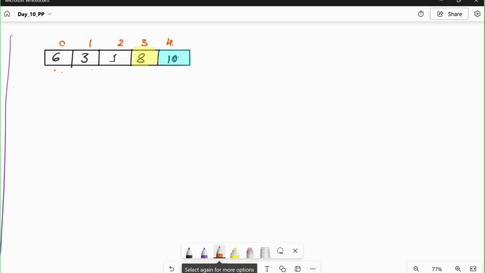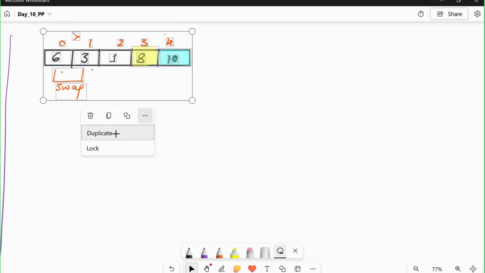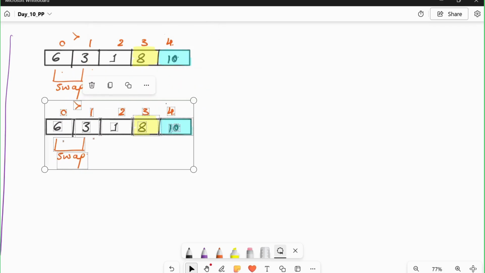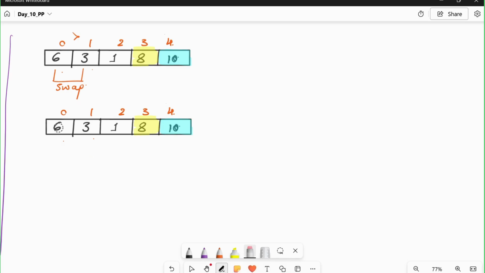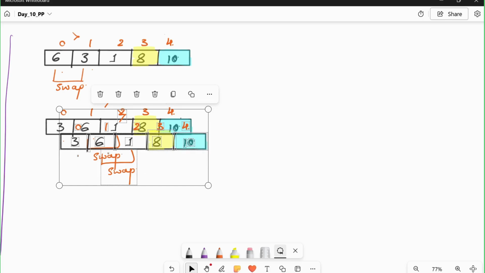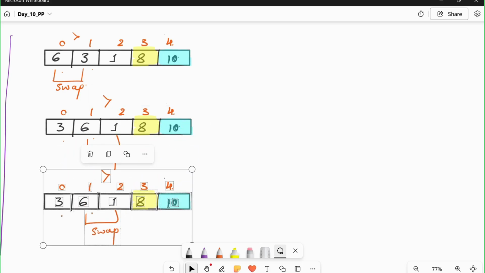Now you will start comparing the first two elements again. If the first element is greater than the second one, swap them. If you swap, 6 and 3 will interchange. Now you will compare 6 with 1. If it is true, swap them. After swapping, 6 and 1 will get interchanged.